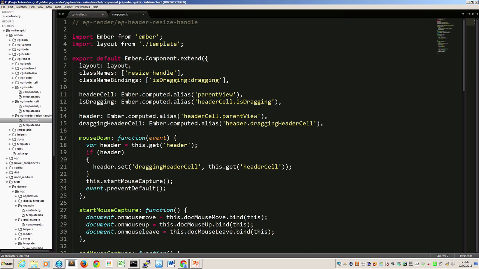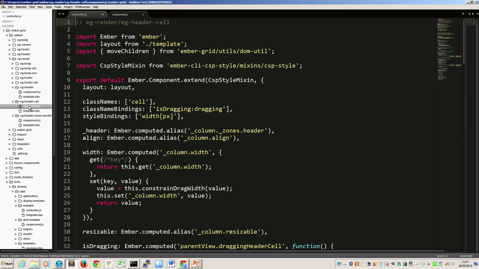Now, as soon as you do that, if you do it in an add-on, you're opening up the user's app to that JavaScript injection technique. And it's not the add-on that would have to allow the CSP, it's the whole application that would have to allow it. So if I take an example that has a width on it, so a header cell has a width, what we've created is an add-on called CSP Style Mixin, and the CLI CSP Style, and you just add it as a mixin, and you define your style bindings.